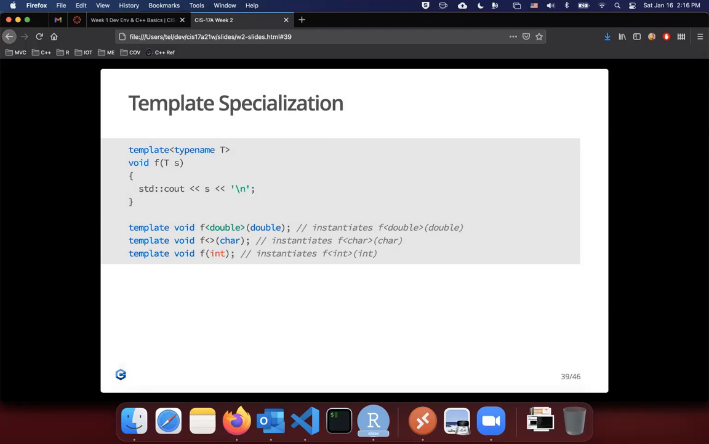When you actually invoke a function that comes from a template, you can also specify the template parameters. When there's ambiguity, you need to specify them. We're going to look at an example where you will see how that's done. But for right now, there's another thing: template specialization.